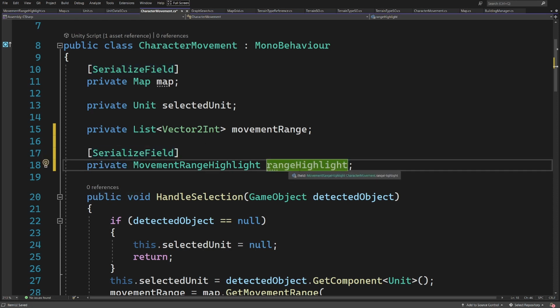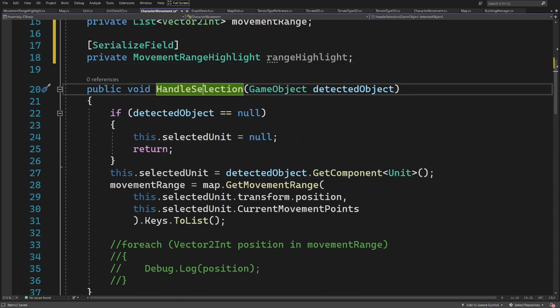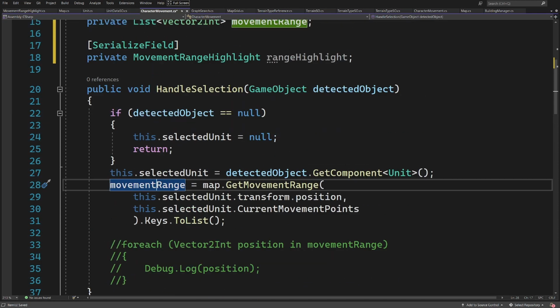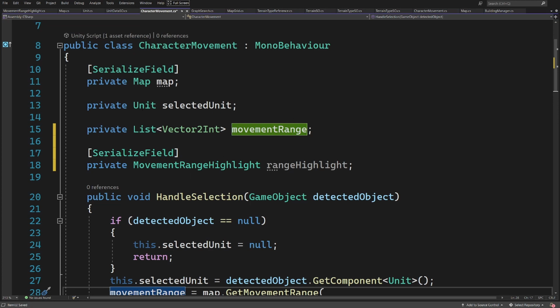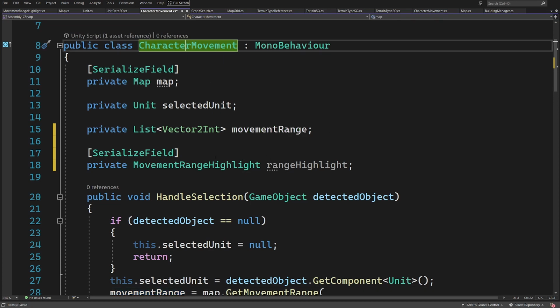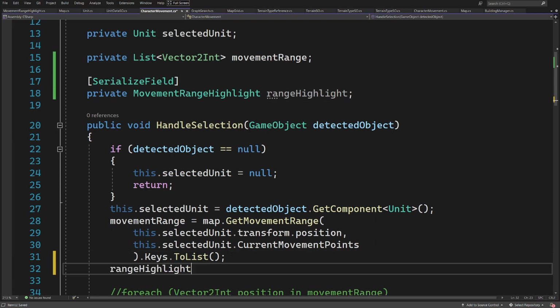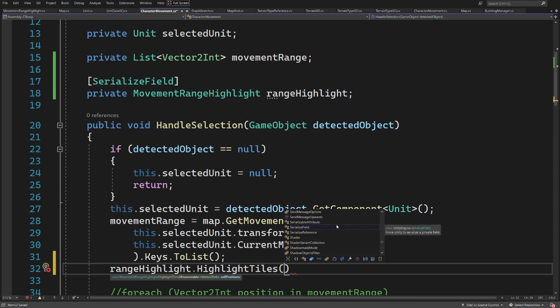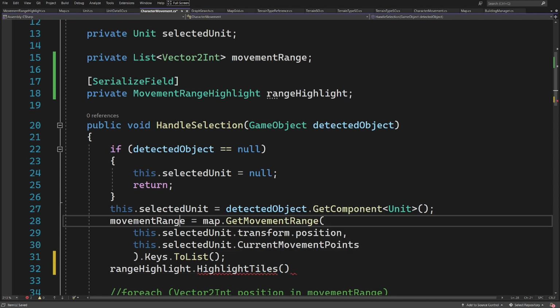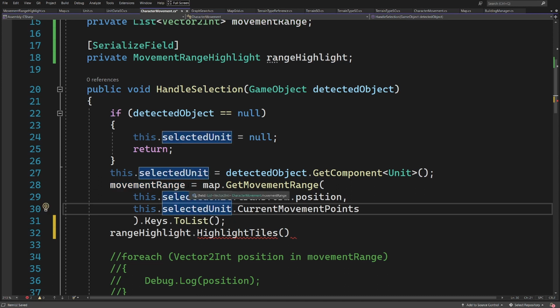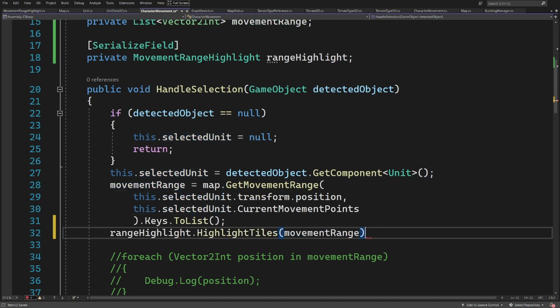Having this, when we call our handle selection, we calculate our movement range, and right now I think this is a private variable in our character movement class. So when we get our movement range, we would like to call our range highlight, call our highlight tiles, and pass an IEnumerable. Our movement range is a list of tiles that we want to highlight, so we can pass it by default, and it will work because our list implements the IEnumerable interface.